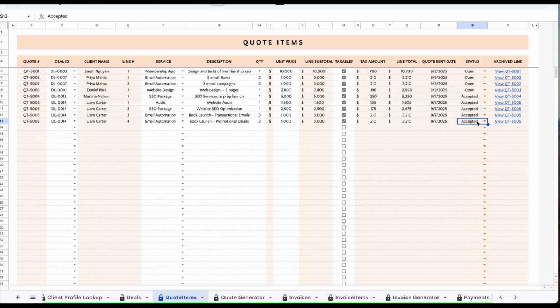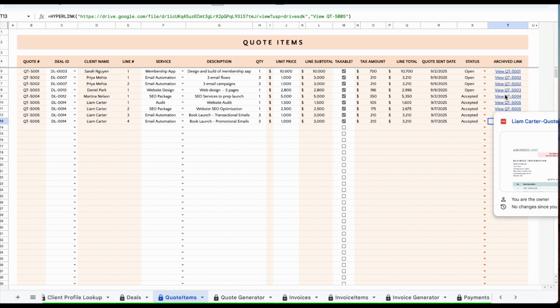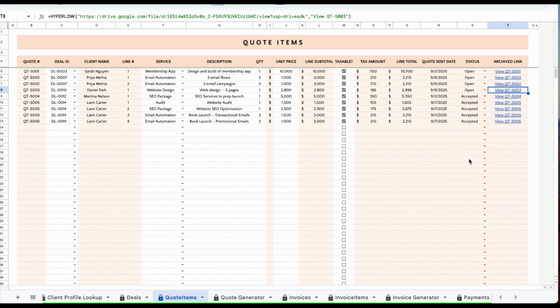Open when the quote is sent and in review with the client. Accepted when the deal is closed won. Or rejected when the deal is closed lost. A clickable PDF link is automatically created and referenced in the archived link column when you archive the quote from the Quote Generator tab. The QuoteItems tab ensures every quote item is tracked with accuracy and consistency.